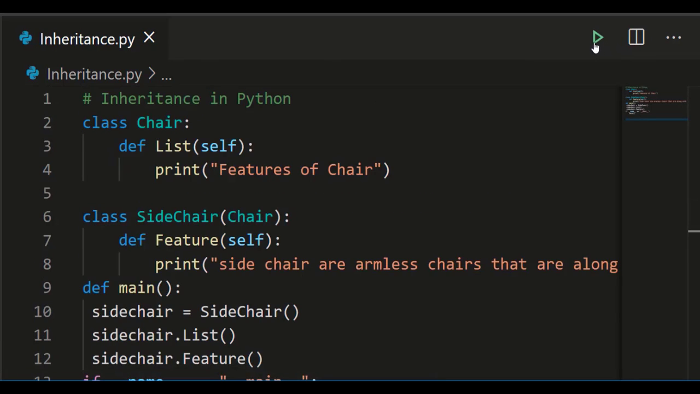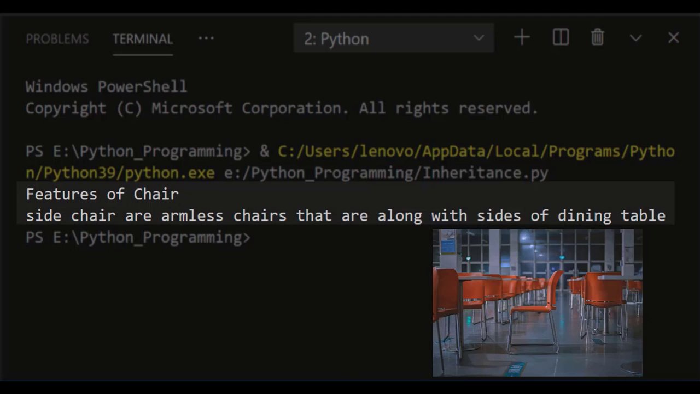Let's run this code. Here we are getting the output as we expected. Features of chair and sidechairs are armless chairs that are along with the sides of a dining table. I hope all of you got the knowledge about this concept.